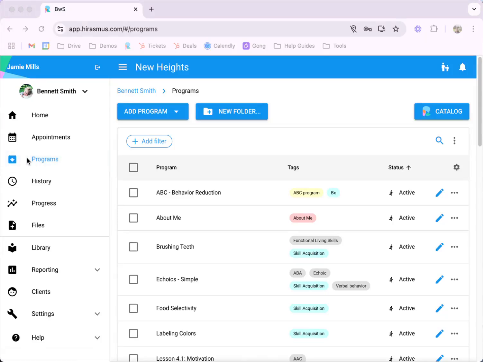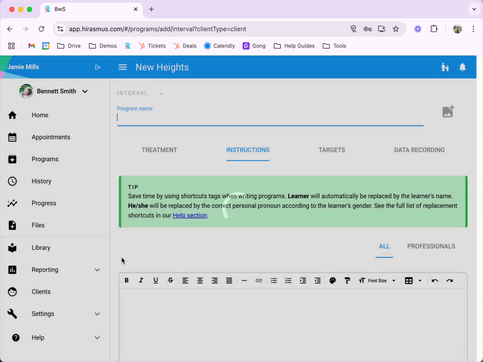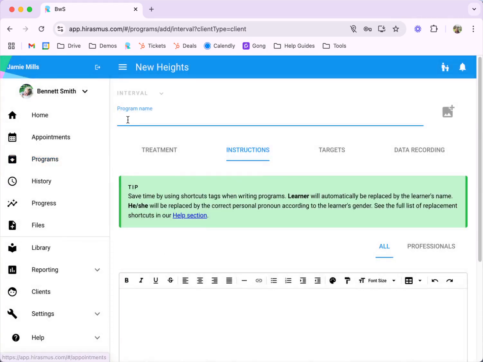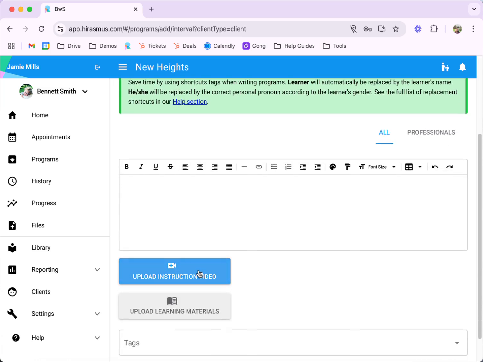In this video, we're going to talk about setting up an interval program. So I'm here on my Learners Programs page. I'm going to click Add Program and then select the interval type. So here I can put in my program name and any instructions that I want to put in for this program, or instruction videos or learning materials.